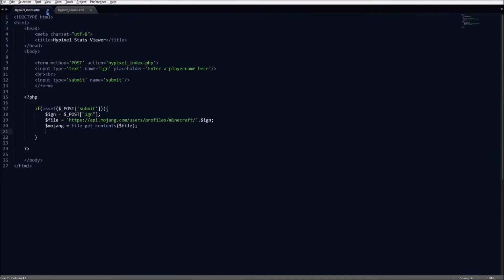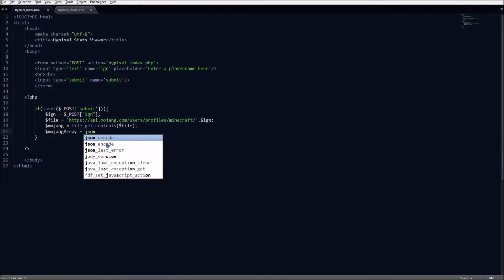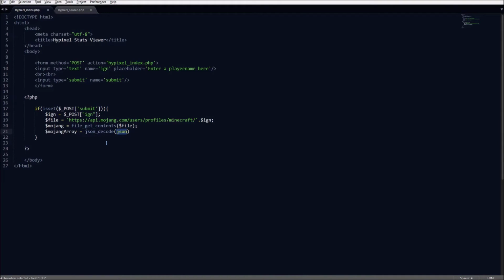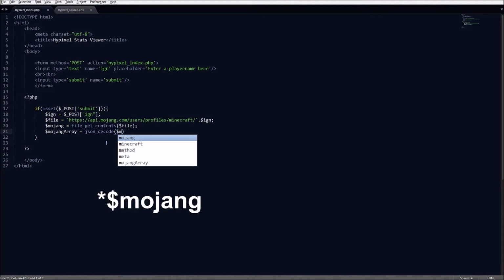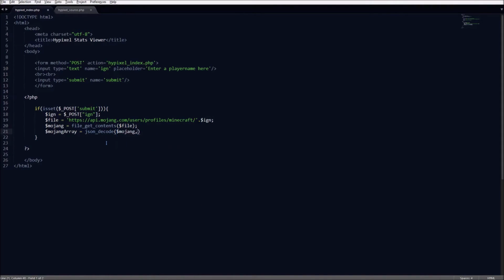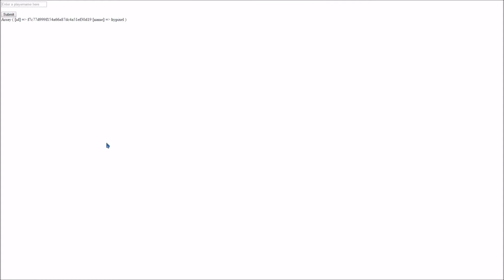We are now going to turn the JSON into an array so that we can use the data from the Mojang API. We create a new variable called Mojang Array. In this variable we convert the JSON into an array by using json_decode. We want to decode the JSON from $file and we want it to be an associative array. So we add true after that. We can print the array by using print_r. You can now see that we have an array.